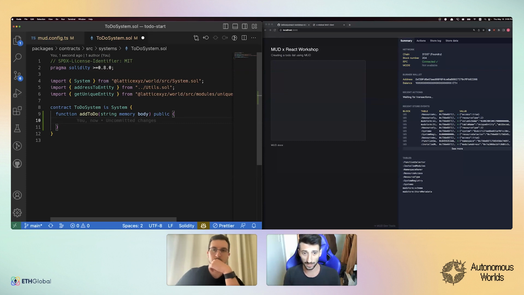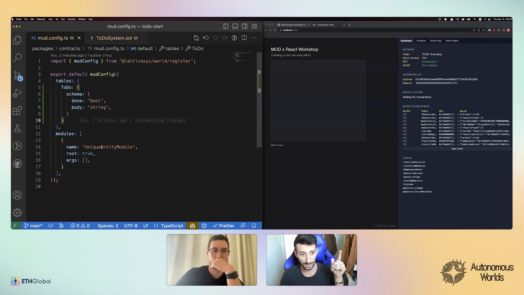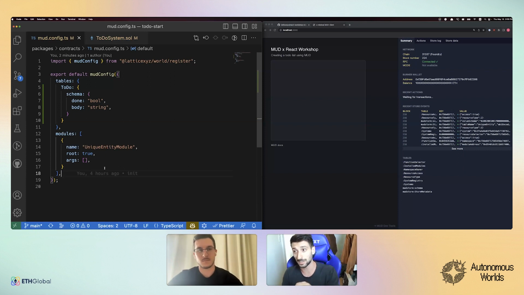Now the first thing we need to do here is actually get an ID to assign to this to do, because every row in our table needs an individual ID. If you were paying close attention to the mud config before, I had this unique entity module loaded. Quick background, modules are just little composable pieces of code that we have built into mud. They're not strictly necessary in every world, which is why they're not auto-loaded, but they're very helpful in certain circumstances. In this case, unique entities basically stores a nonce and will generate incrementing IDs for you, so you don't have to do that busy work yourself.